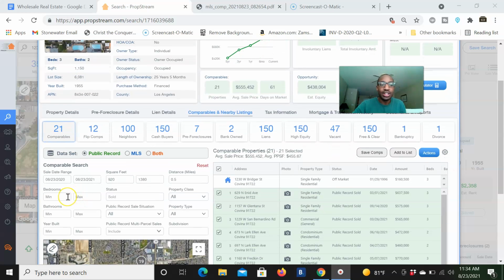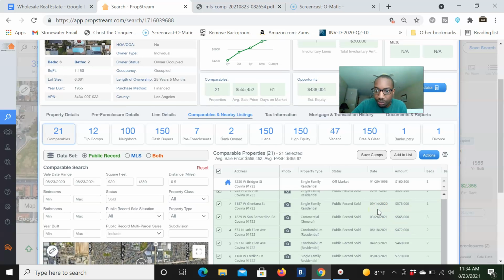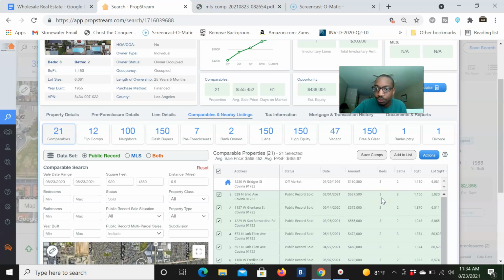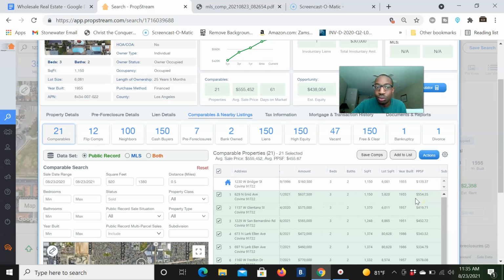You can even filter it down to other houses that sold that had similar bedrooms and baths. So, for example, we know this house is a 3-bed and 2-bath property. It's around 1,100 square feet. So, if we look at comparables at what sold around the area, for example, this house right here sold for 637, and this was in March of this year. It has 3 beds, 2 baths. It's spot on, exactly the same amount of square footage. So this is a great comparable.